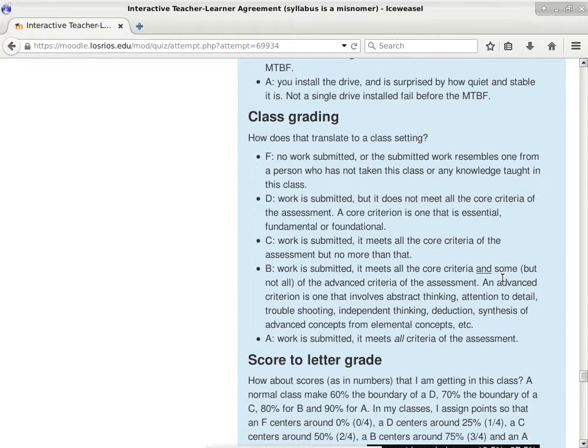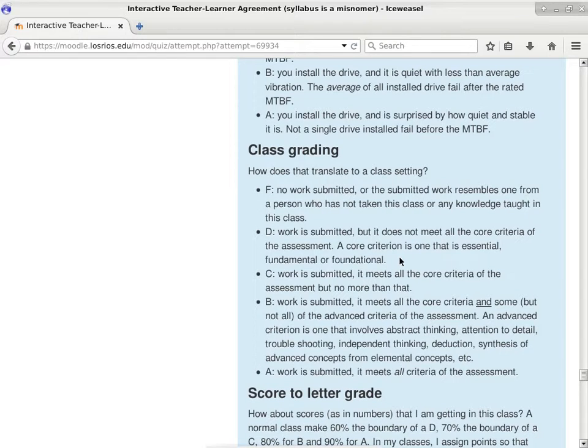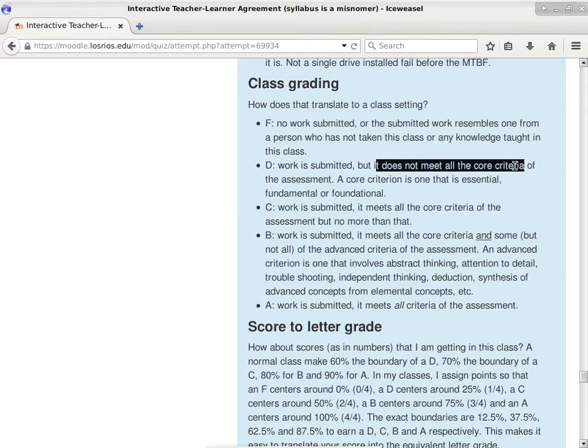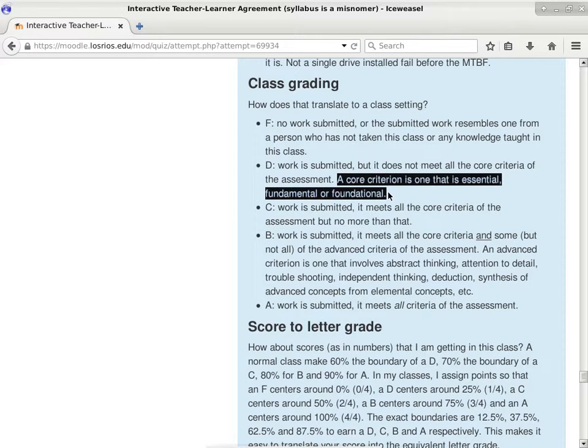But I do want to go back and talk about what it means when somebody gets a particular grade. I'm going to scroll a little bit because the lower portion of the screen is not visible to people in the back. An F is easy. Nothing is turned in. Well, that's pretty fair to get an F. D means something is turned in, but it does not meet all the core requirements, the core criteria, of that particular assignment or assessment piece. A core criterion is one that is essential, fundamental, or foundational. That's really important stuff. It's not icing on the cake. It is the cake itself.